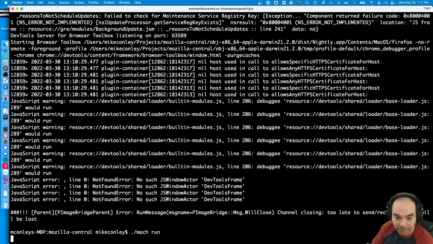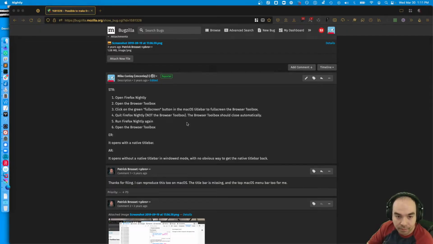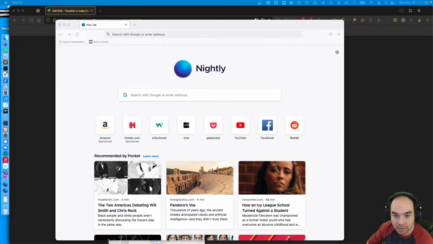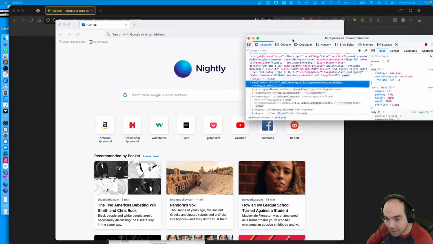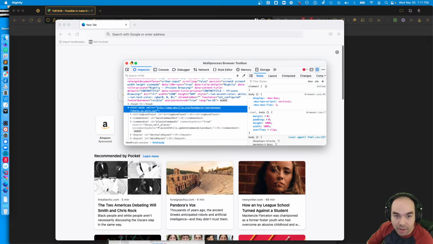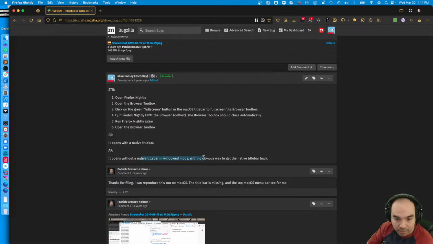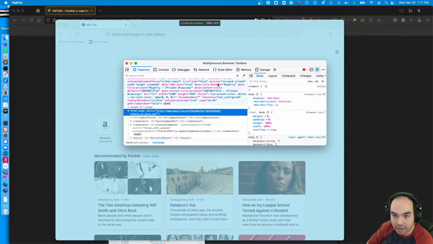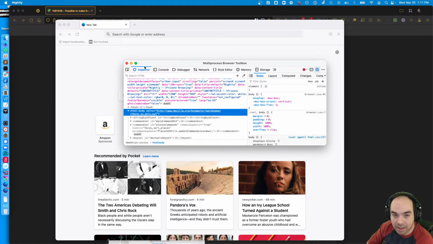Now run Nightly again. And now open the browser Toolbox. And I got a browser Toolbox and the window controls are there. So I think this is actually okay. I think we're all right. Now let me just double check. I did it on a different display.